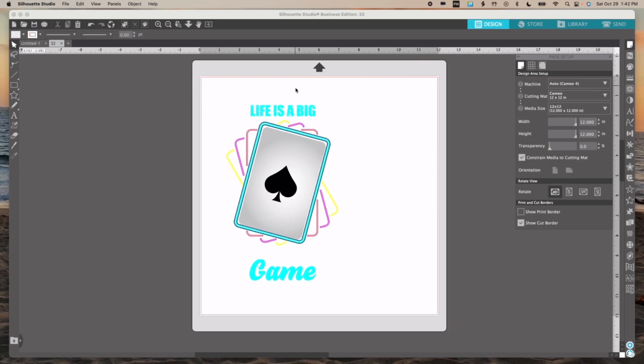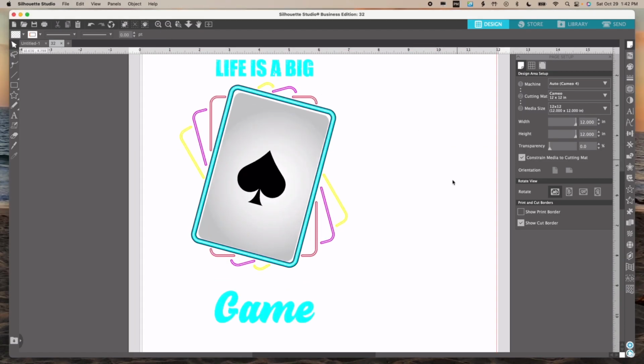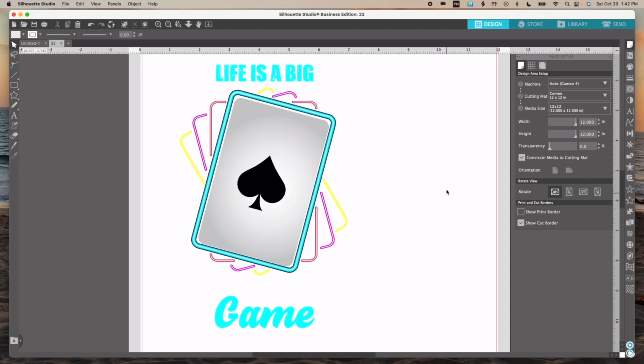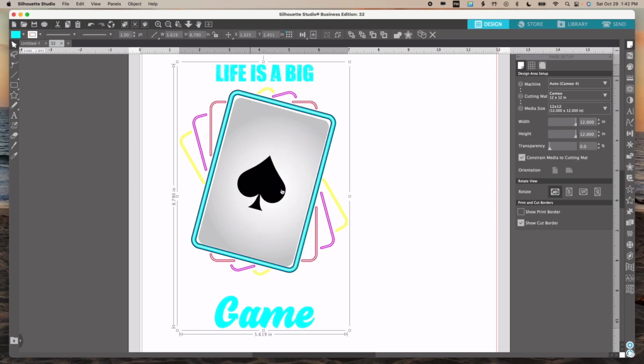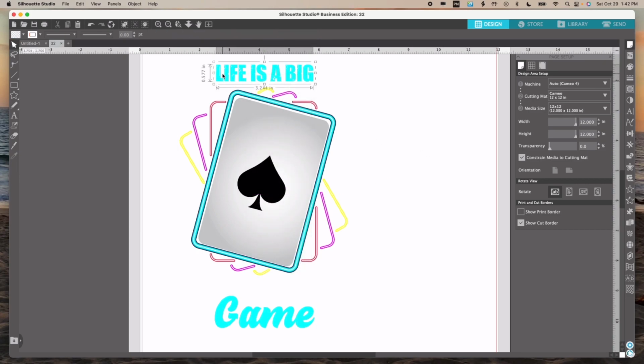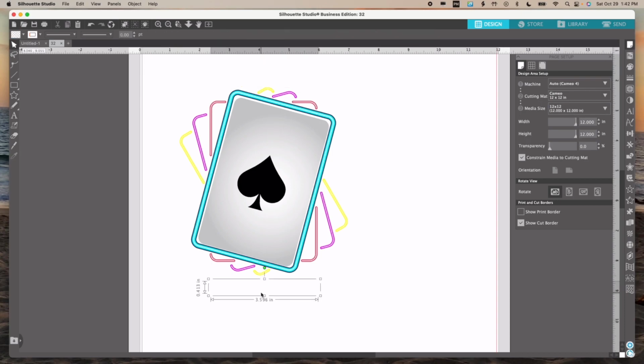And then I'm good with this. This part here is the wording that I'm going to delete. So let me make my mat larger for you guys. And so I'm going to select my image, right click and ungroup. The first thing I want to delete is the words. So we got that done.